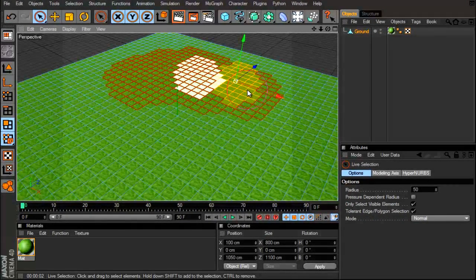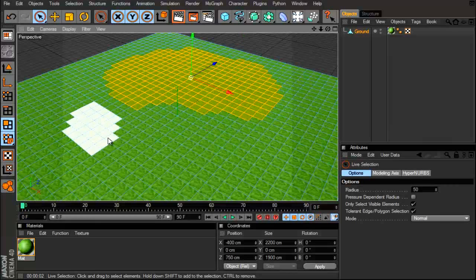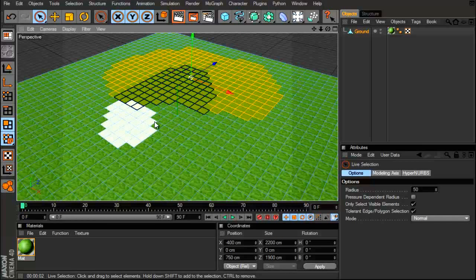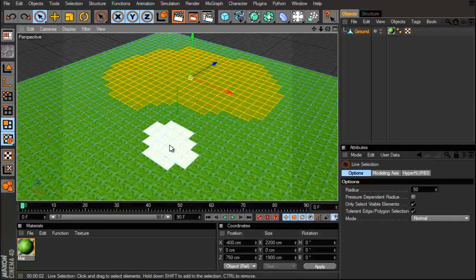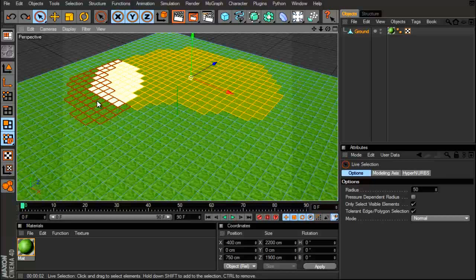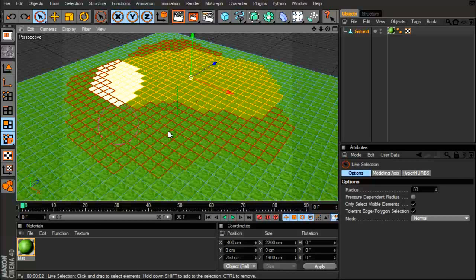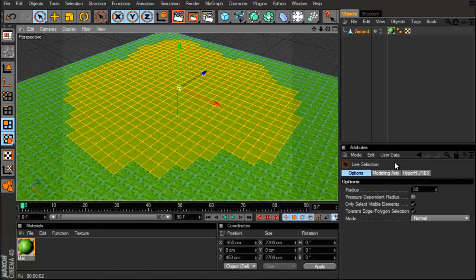I'm sure Mac has shift as well. Control or command, I think it's called on a Mac. You hold that to get rid of it. Just undone that then. And we're just going to make a big dome sort of thing here, like so.